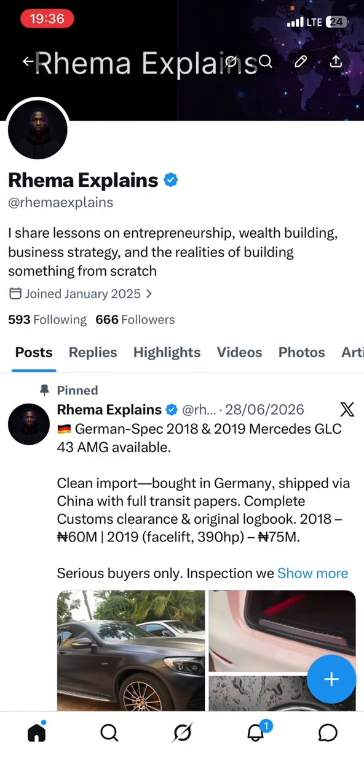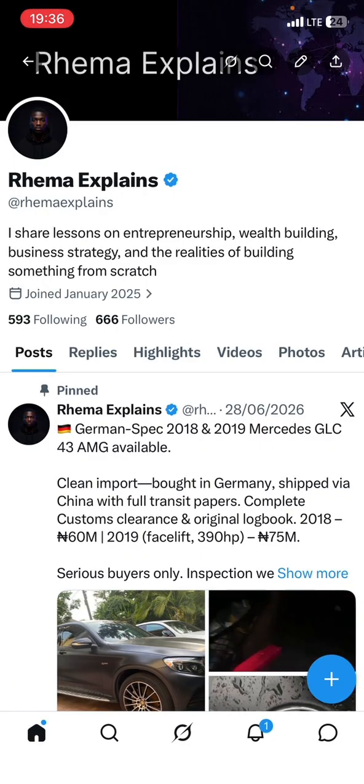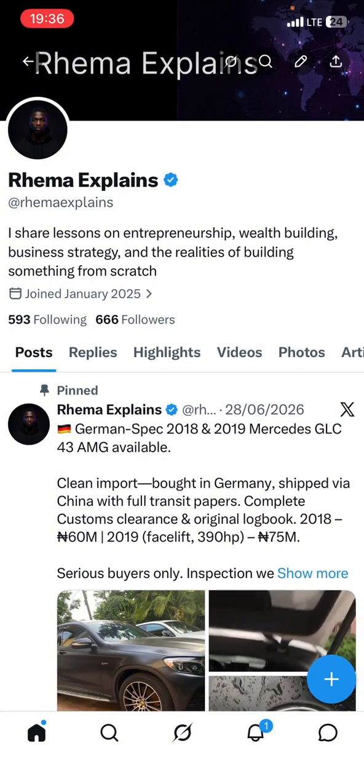You need to add a clean and clear profile picture and also a clear description or detail of who you are and what you share on your page.